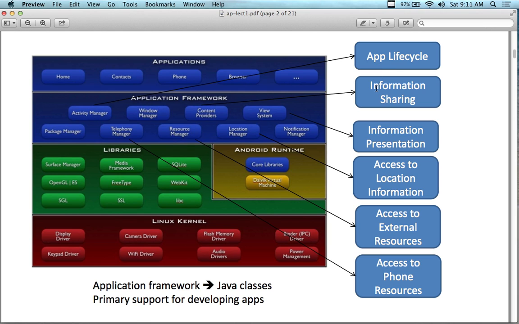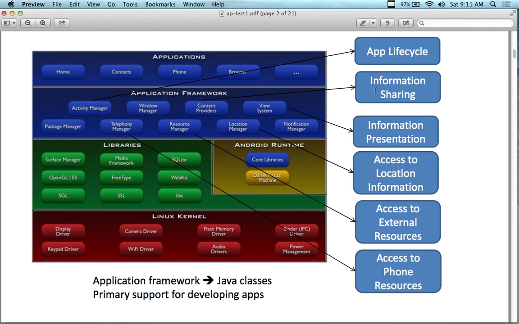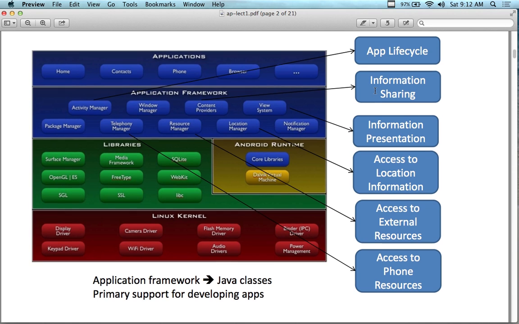We also go through the information sharing and the logging concepts. In terms of information sharing, that's where we're getting our content providers from, and the content providers are allowing us to share. And then we have the information presentation from the view system. We did a custom view last time, I believe. We'll be doing another couple of custom views this weekend as well.